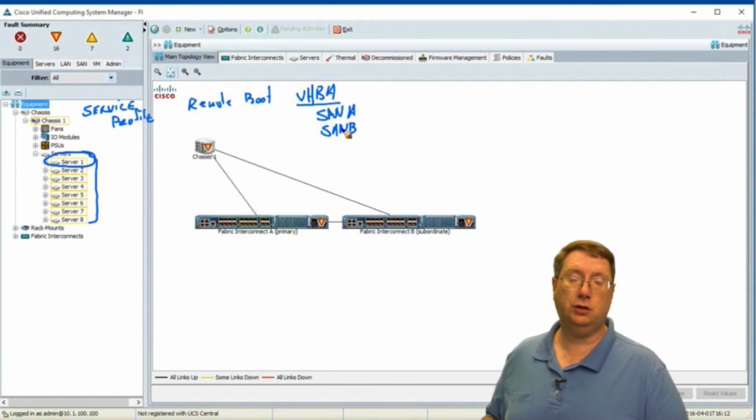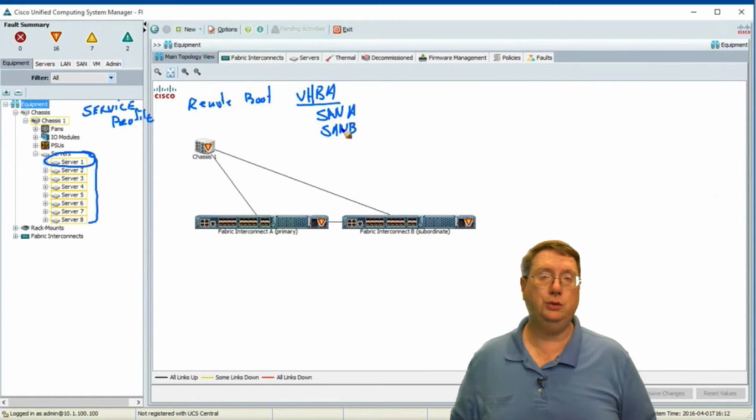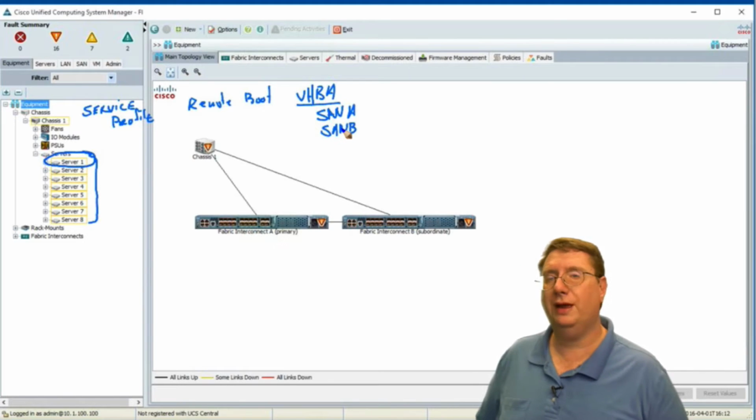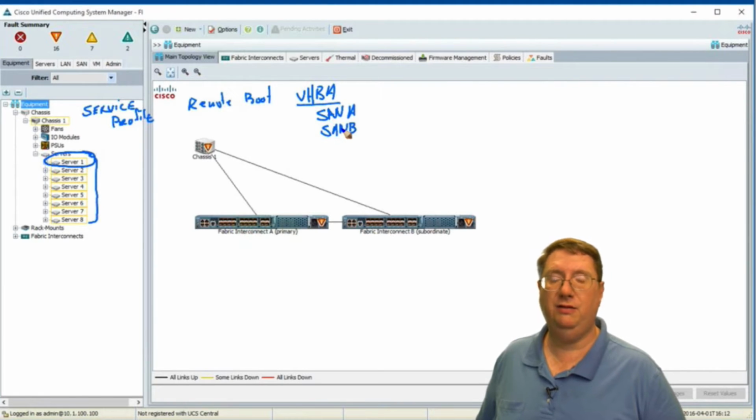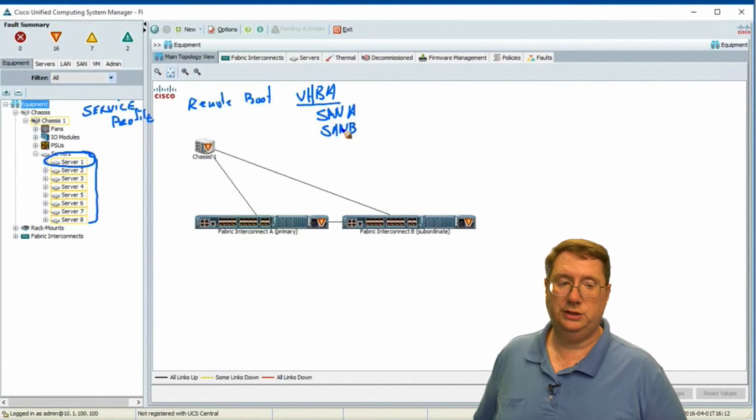We're simply going to create a service profile, and we're going to apply that service profile to this blade, server 1, and from there we're going to walk through everything necessary to get this blade to be able to boot from the target that we're going to be setting up in the SAN storage array.